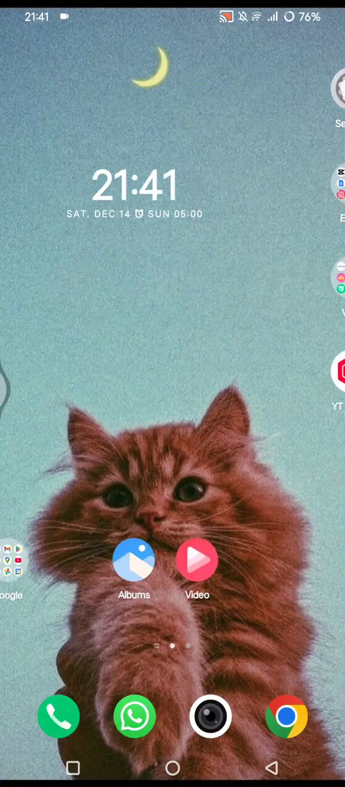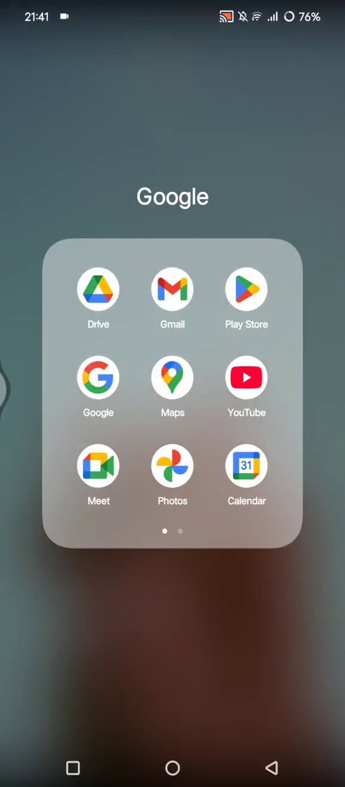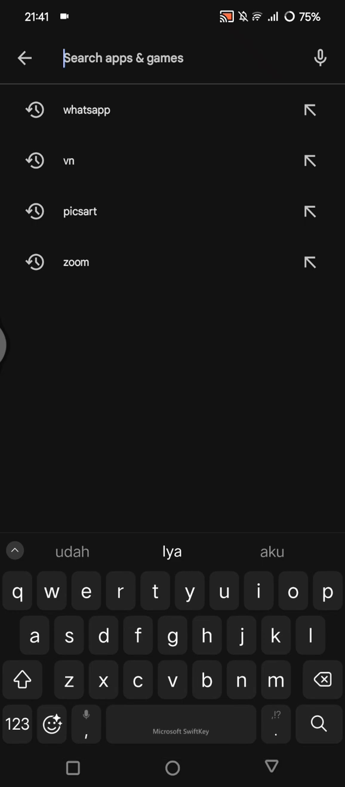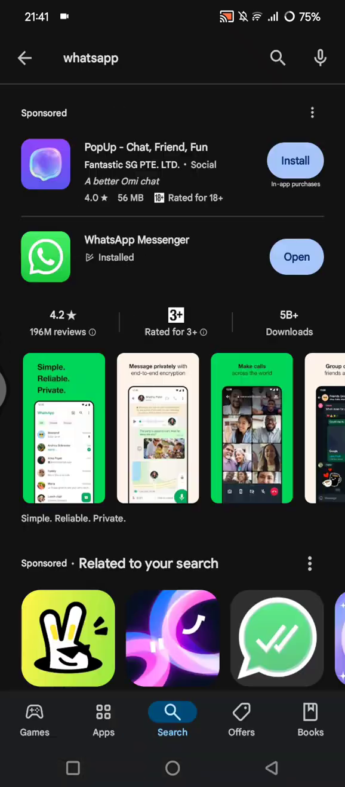You can go to the Play Store if you are on Android or App Store if you are using iOS, and you can search for WhatsApp. If there is any update available, then you need to update the app because sometimes an older version may not support the Meta AI functionality.